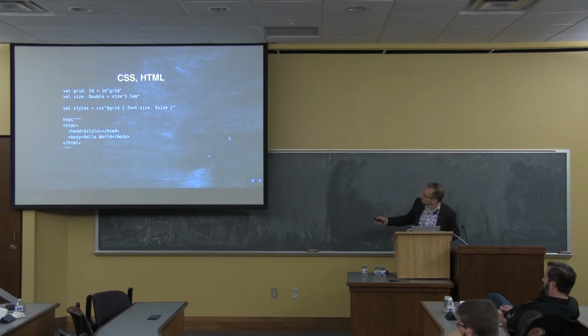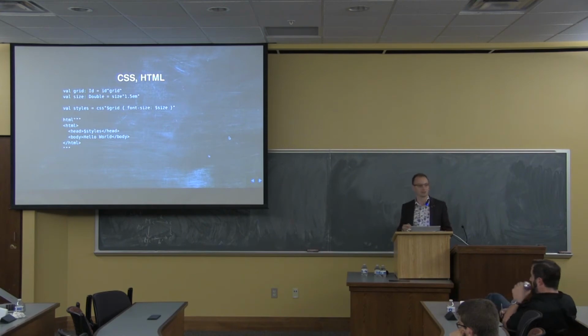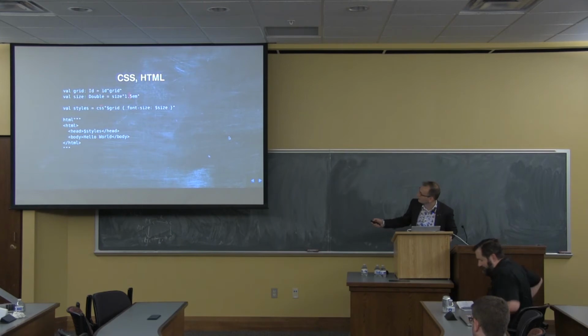This size, this is a CSS size. Ems are a valid unit. 1.5 is a valid number, so this is a valid size for CSS. And we can embed that in this CSS interpolator here.